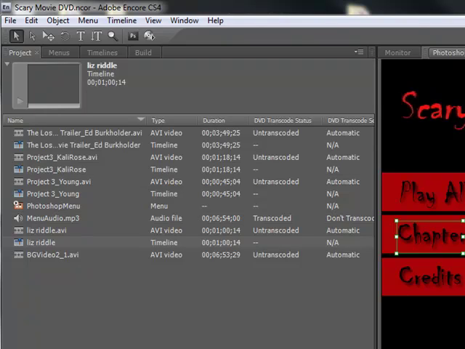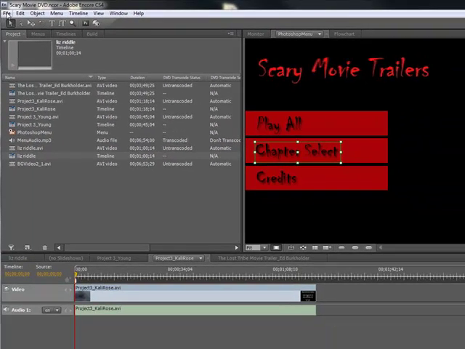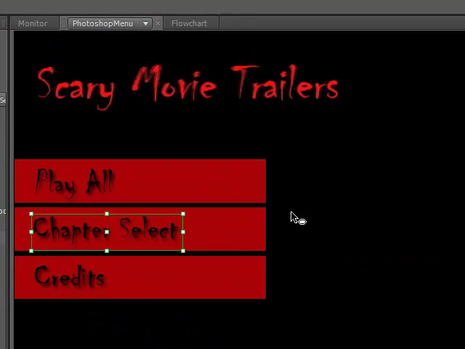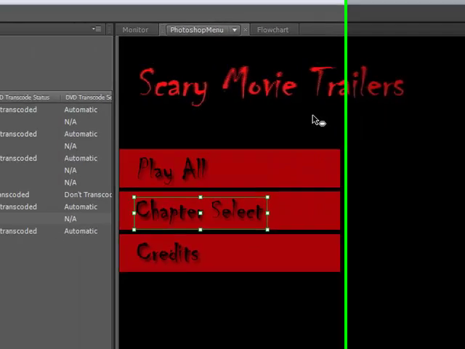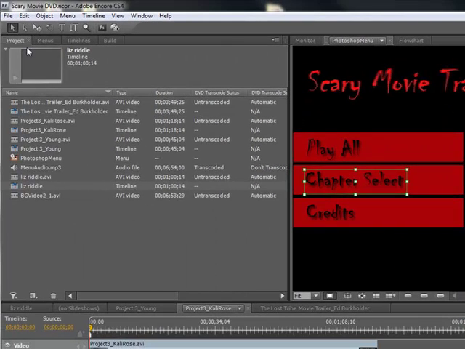Now this is where it can get tricky, because now we have to build a second menu. And all that I'm going to do for this menu is open up a new Photoshop file similar to this, and I'm just going to put the word scary movie trailers in there, and that's all I'm really going to do. So I'm going to go ahead and pause the video, put that together, and then I'm going to import it and show you how I use that.